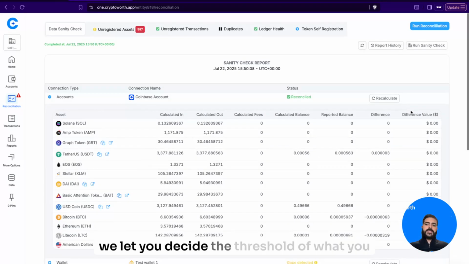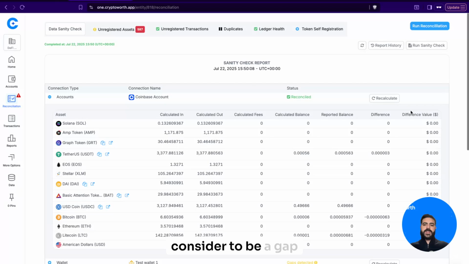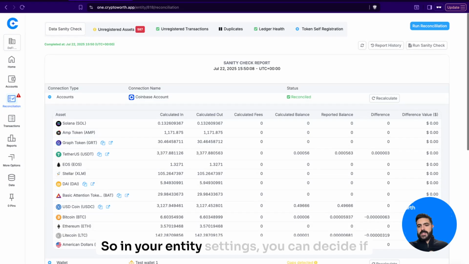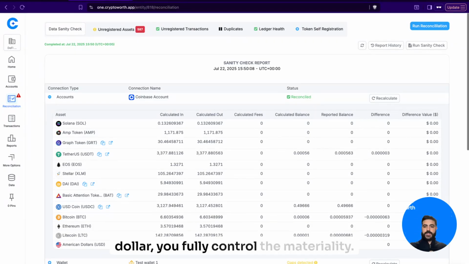We let you decide the threshold of what you consider to be a gap. So it's based on materiality, not token unit amount. In your entity settings, you can decide if that threshold is a penny, 10 cents, a dollar. You fully control the materiality. If it's under that threshold, our system will consider that account or connection as reconciled.